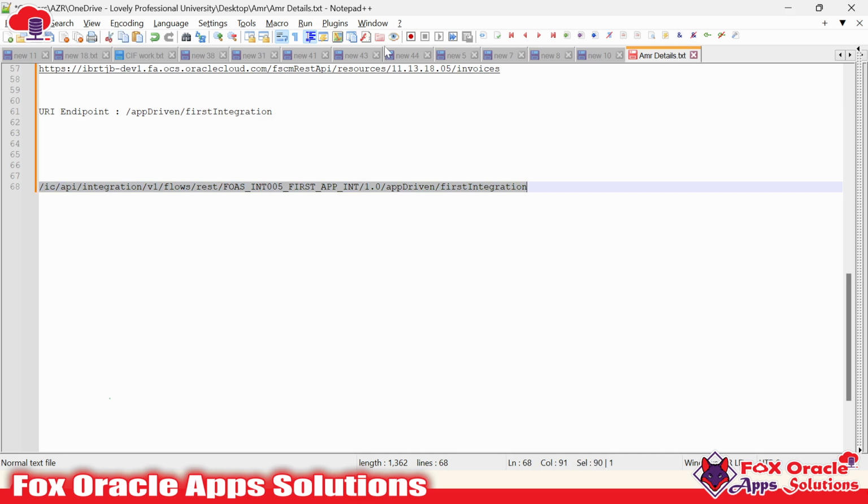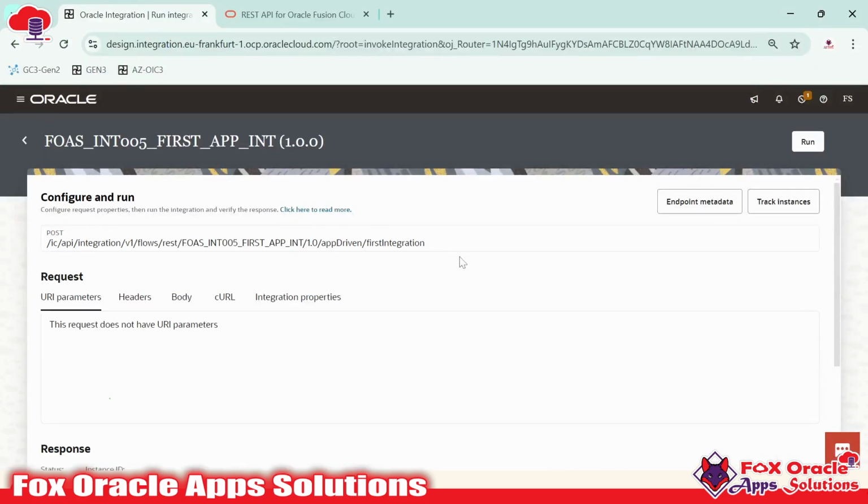In the same way, we have to add the OIC host before this, so that it will be considered a complete REST API. I will show you how we can execute it in an upcoming session. If you remember, while configuring the REST endpoint, we selected the method as POST, so that's why you are able to see POST here.